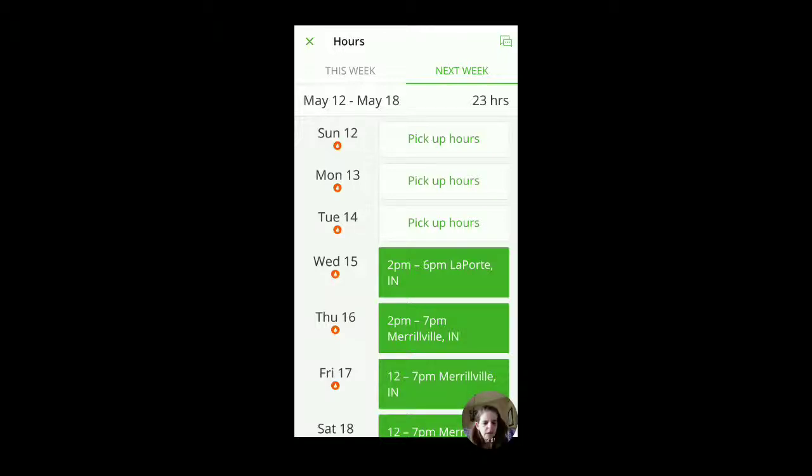So I've selected the hours I wanted. And you can see up there, it tells me the week. It tells me it's May 12th to May 18th. And I've selected a total of 23 hours, which is a part-time job.